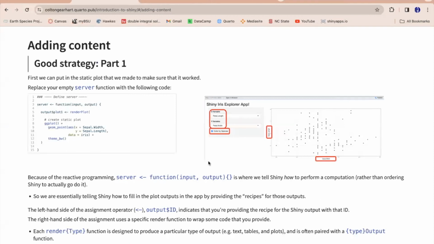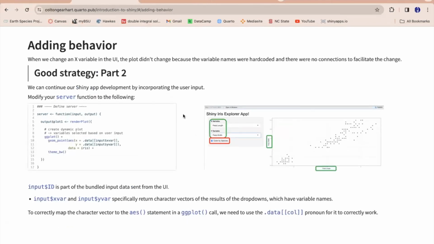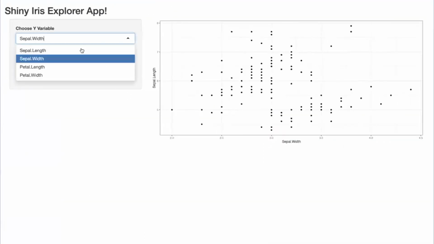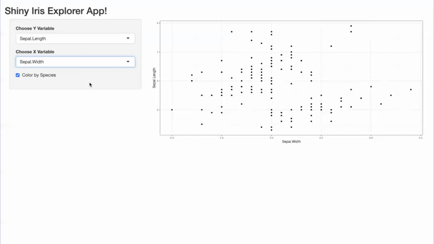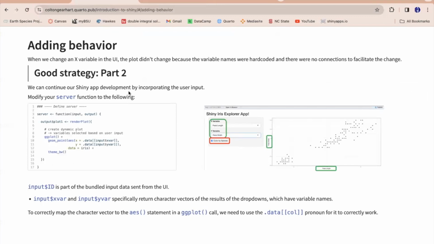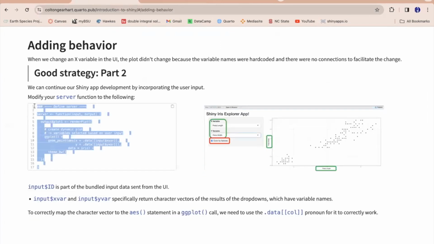But again, how can we actually connect that to the user input? So that is going to be the next slide. So adding behavior now. So now connecting it to that user input. So when we change an X variable, like we saw, nothing happens. So right now it's always plotting these constant values. It's not connected to the user interface. The way that we change that is by modifying our server to include, instead of constant values, the .data pronoun.